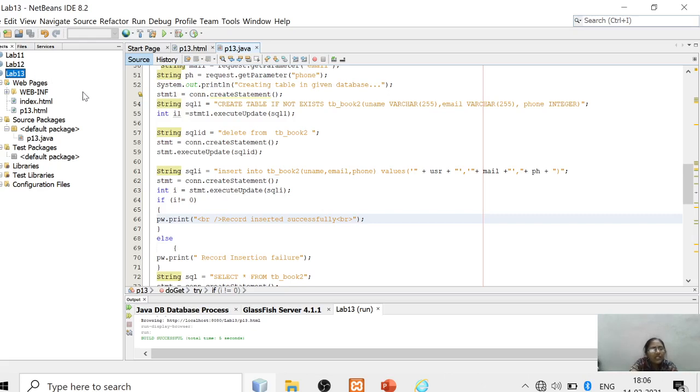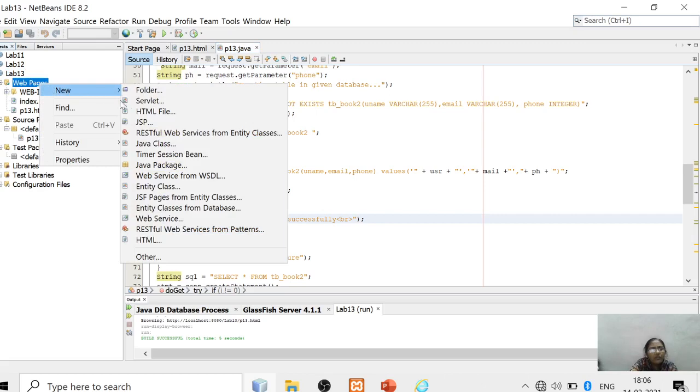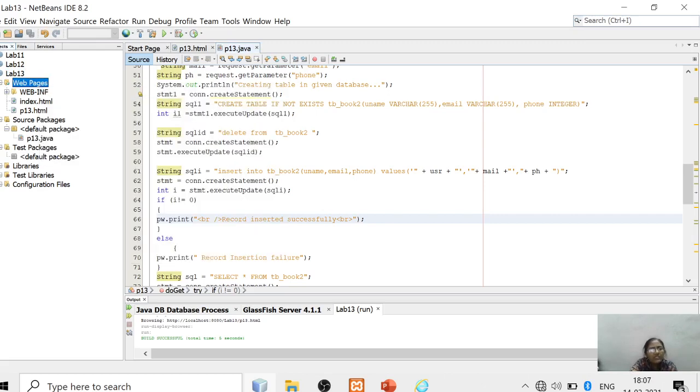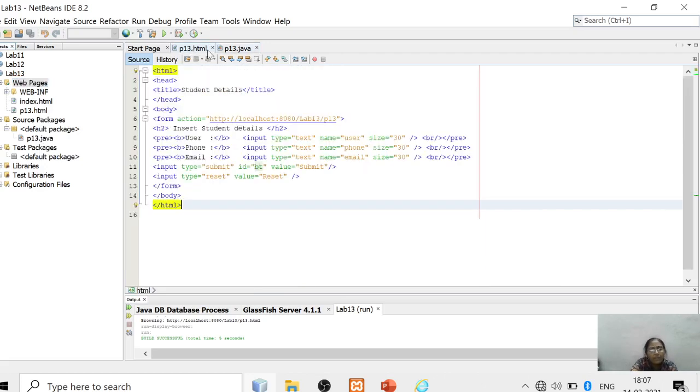Then for creating the HTML file, you go to web pages, then right click on that. Then when you click on new, here you can see HTML file. Likewise, I have created an HTML file whose name is p13.html. Here you can see just 3 text boxes are created for entering the student details. On click of submit, it calls a servlet named p13, and this is my web application name. This is the servlet name.